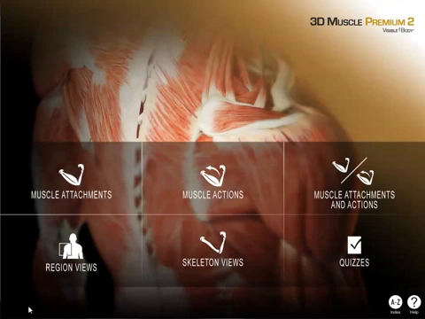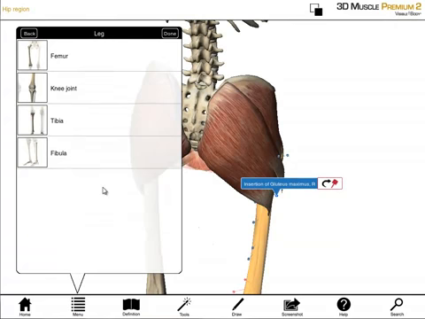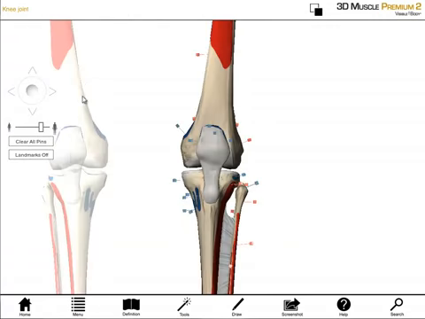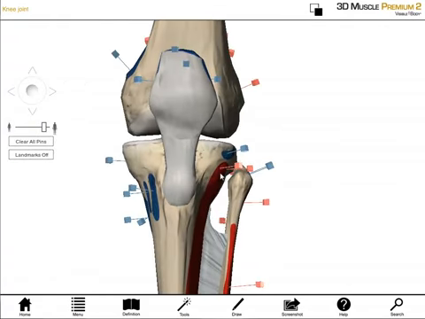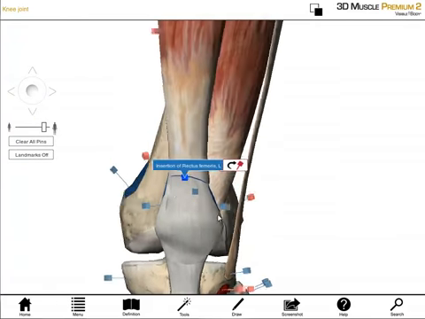The skeleton section gives me the option of studying bone regions and the muscles that attach. Here I've selected the knee joint. Clicking on pins reveals the muscles that attach to the distal end of the femur and the proximal section of the tibia.